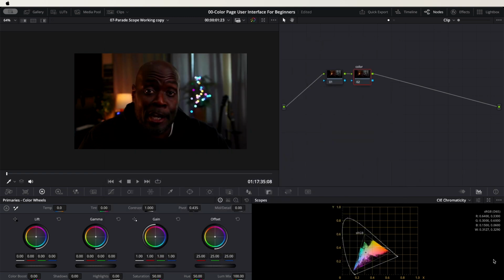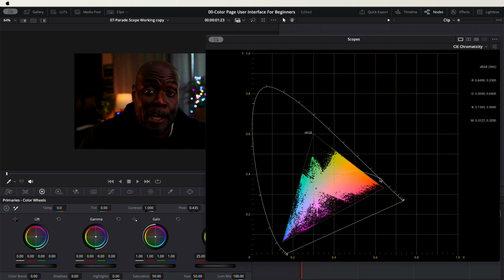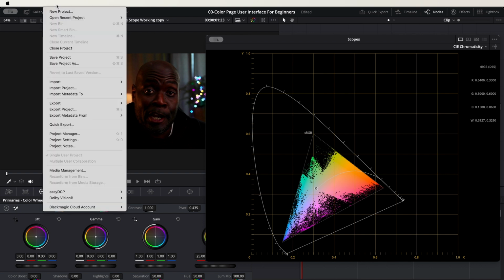So now, what I wanted to do is show you the difference between the sRGB and then also the Rec 709 color space. Okay, now let's go and choose a different one.